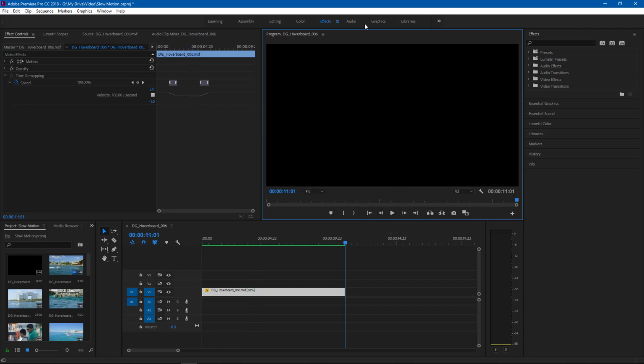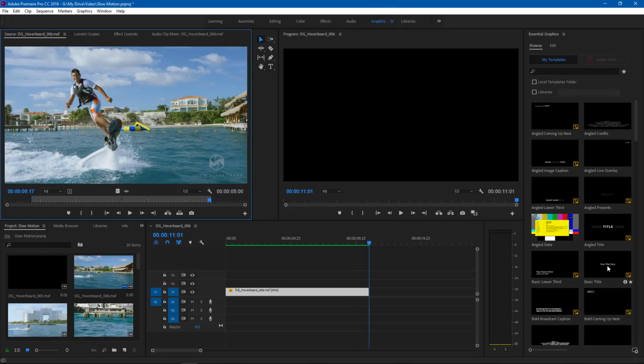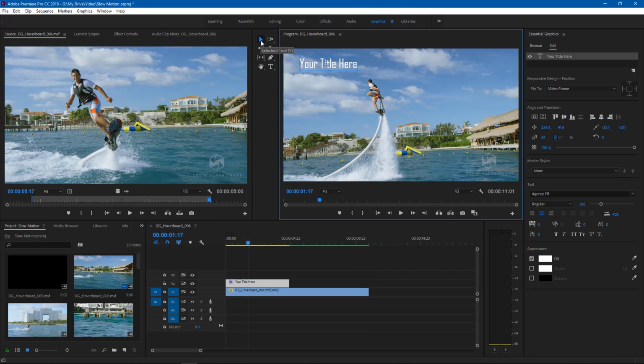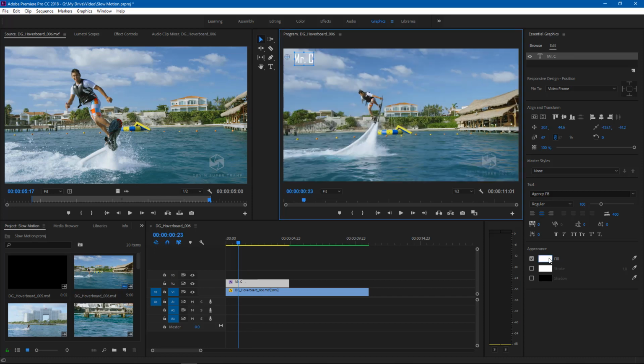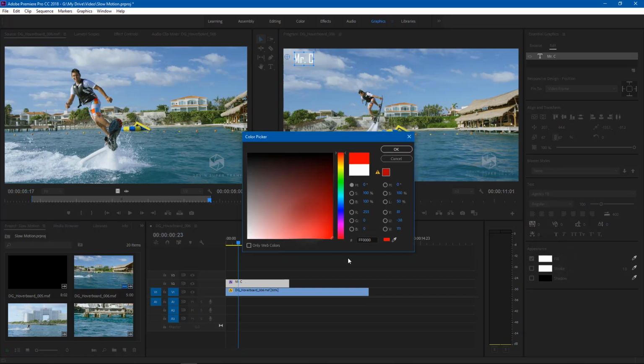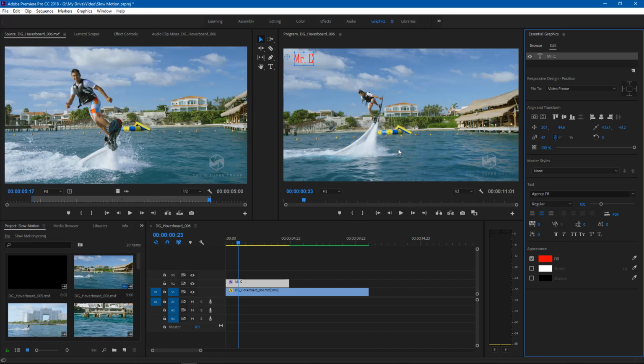Last thing we're going to do is we're going to go into graphics. Add a basic title, hit OK. Using the selection tool, I'm going to move that to where I want it to be. If I double click it, should switch to the type tool so that I can change the text. Put your name for your video. After you change that, you can move that if you'd like. And down here in appearance where it says fill, that is the color of your text. So if you wanted it to be red, that's how you would do it.